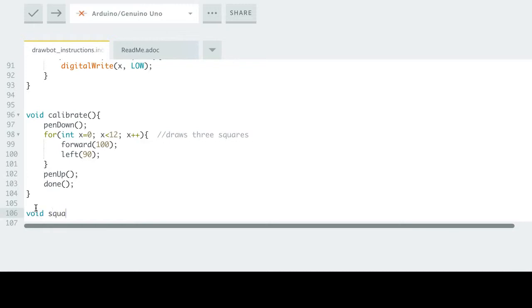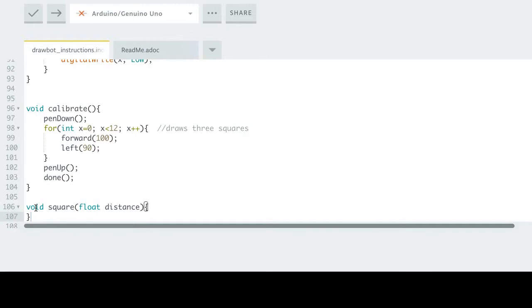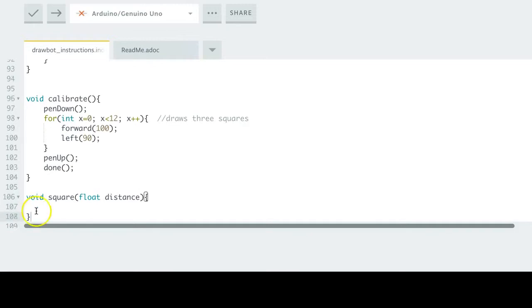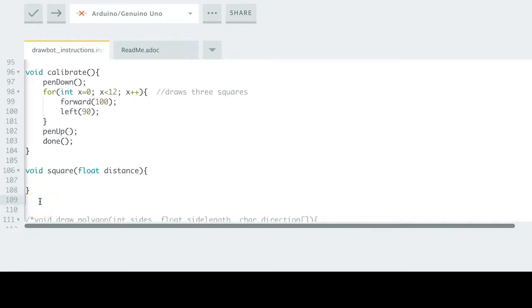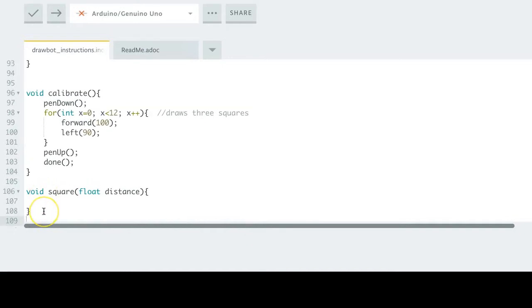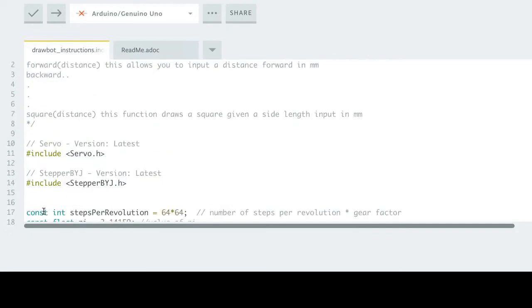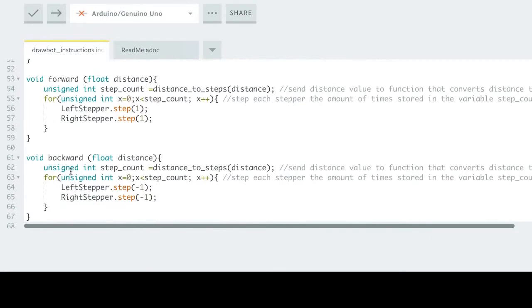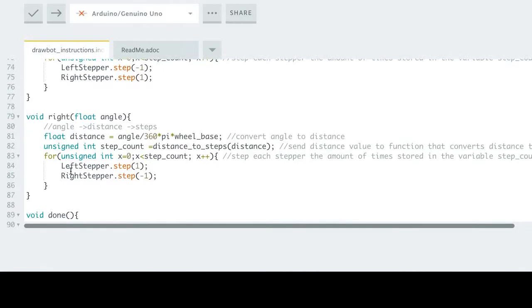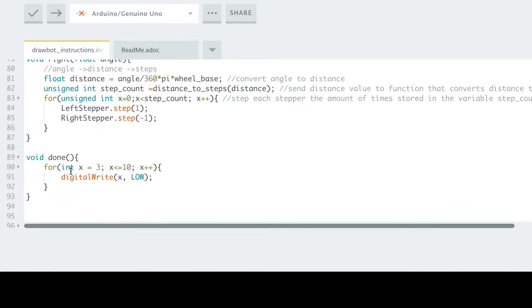So you can use void square, and then you could say float distance, and then you could build a function to draw that square. That's where you're going to start, and once you finish it, you could test it out and move on to the next one. So you have a list of these functions that you call on, and then maybe you'll have something where you want to build a square and some other things.